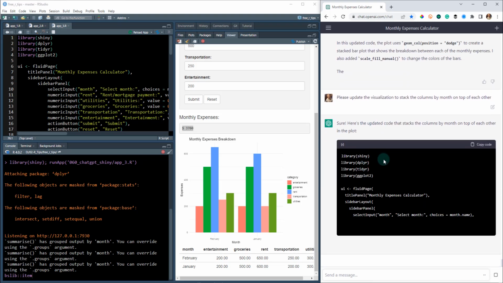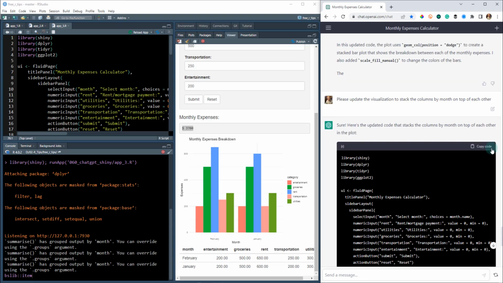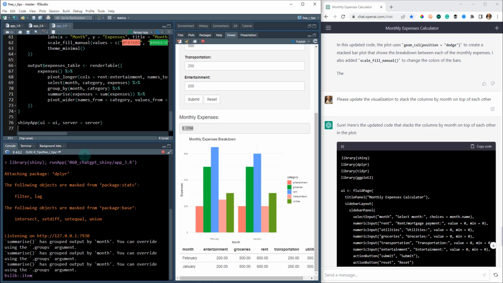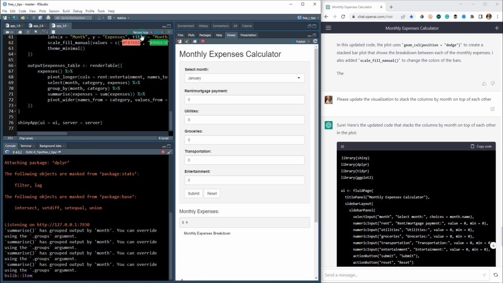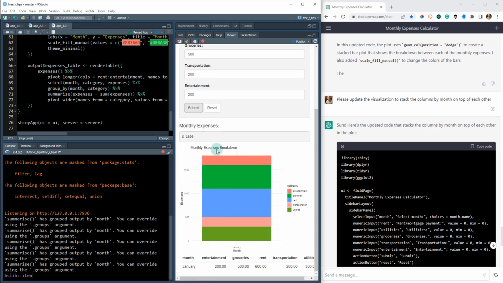So okay, it's going through, it's updating the code. All right, it's done here. I'm going to grab this code, and I'm just going to keep updating app 3 here. So we'll do that, Control V, Control Save, and I'm going to hit reload the app. Okay, so let's see what happens here. Now, we've got 600 for rent, utilities. Submit this, and there, we got it now stacked on top of each other.